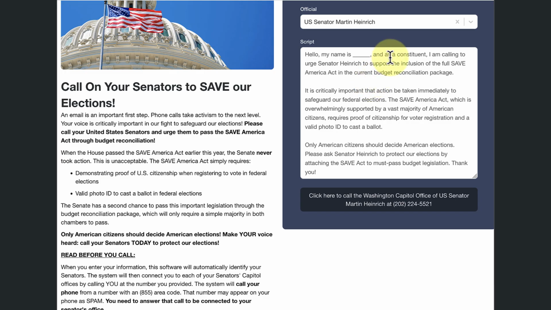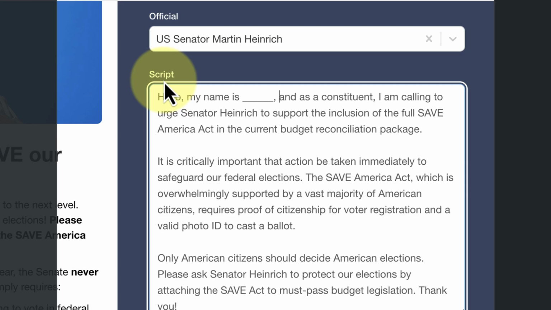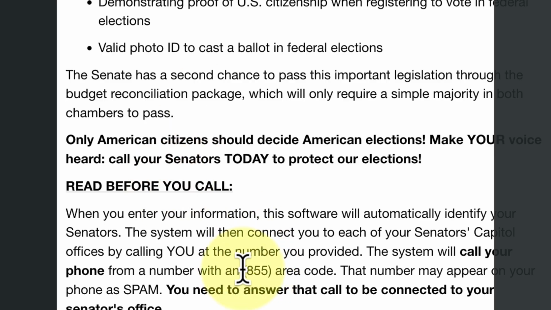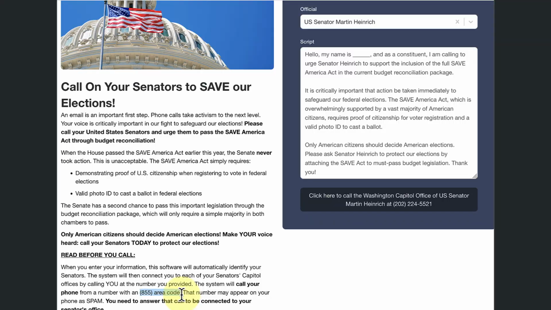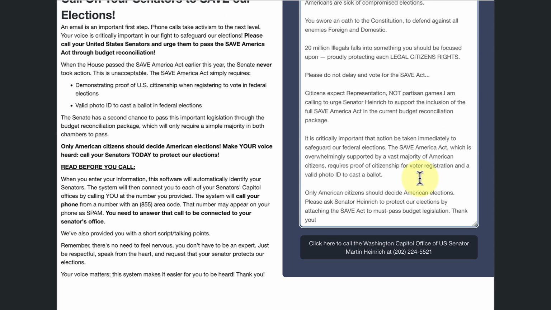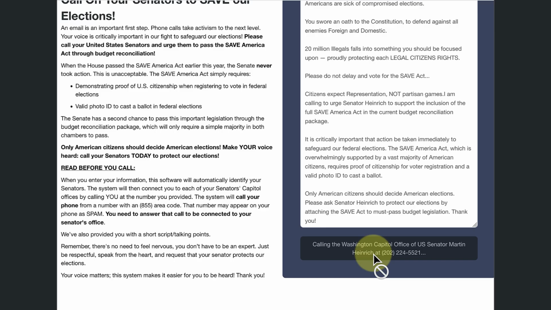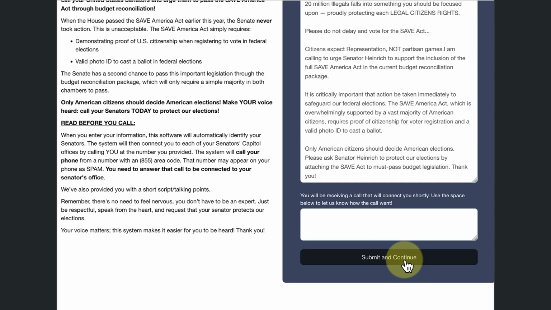Okay. So again, here's the script, a reminder of what you might want to say when you're going to have the system call you back. The call will come from an 855 area code. Okay, once you press this button here. So this is for you to read into the voicemail because they're never going to answer the phone. You know that. And if I wanted to punch this up, now I have the script I'm going to read and going to press this button. And now it will prompt you to submit and continue.